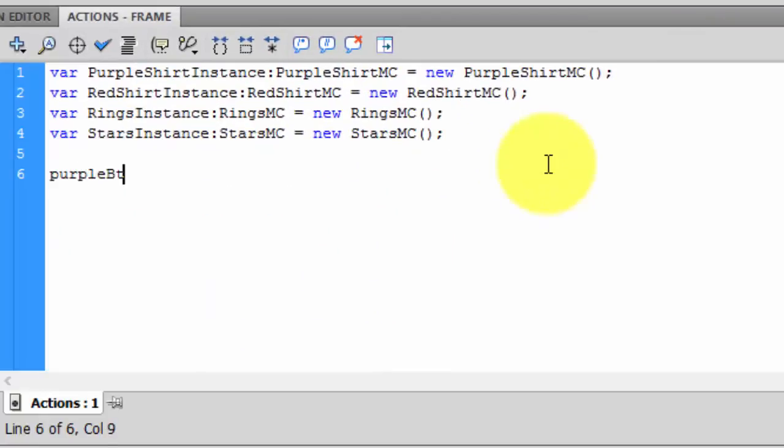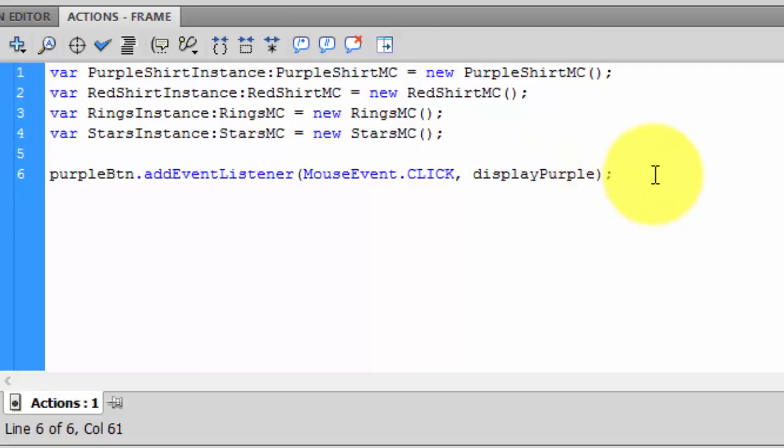Okay, I'll go back into my code. And we're going to create event listeners. I guess we'll just start with one event listener for our purple shirt. So it's going to be a mouse click, and we'll call it display purple for the shirt. We'll go ahead and create a function with the same exact function name.